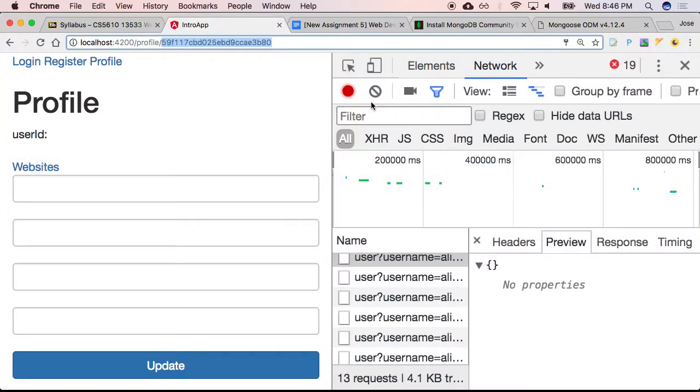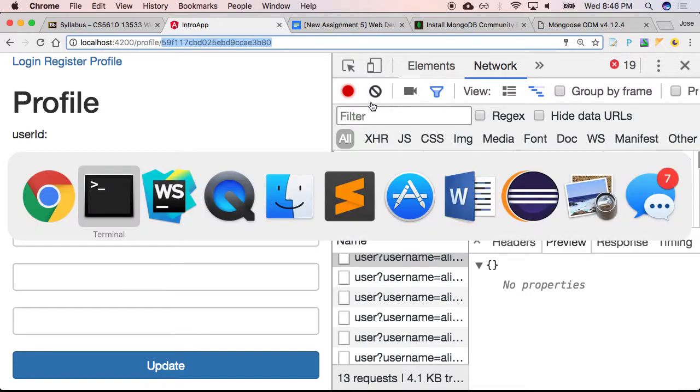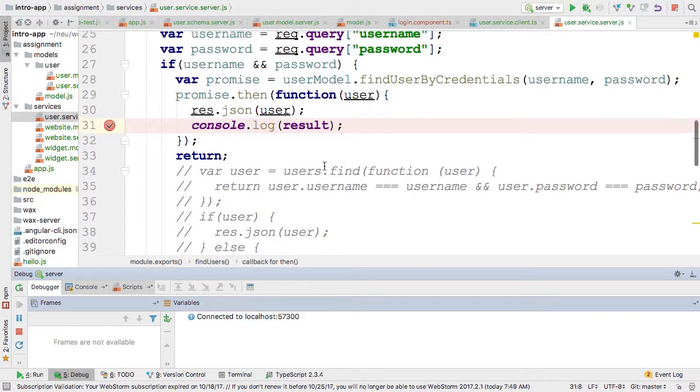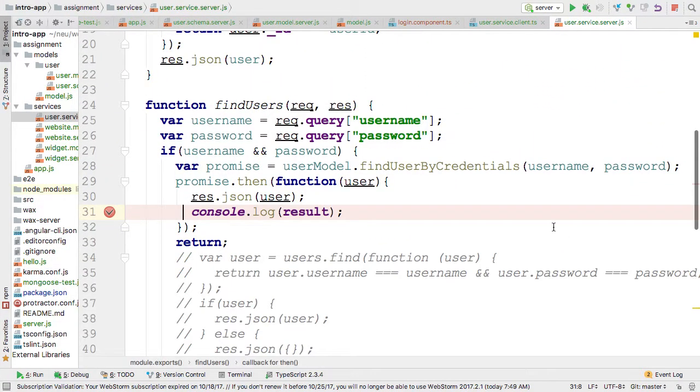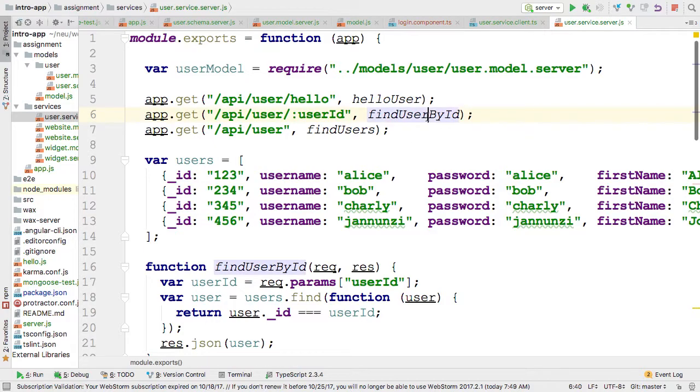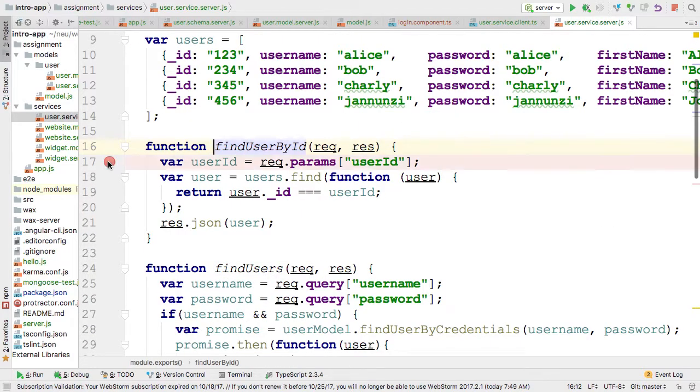And the profile is expecting to find that user in the server. But the way we do that is going back to the service, finding it by ID using this find by ID. See this find by ID? If we put a breakpoint here, the profile is going to try and find it using this find by ID, right? So let's try it again.